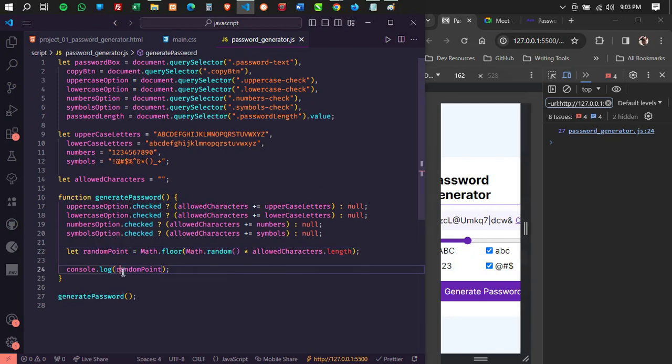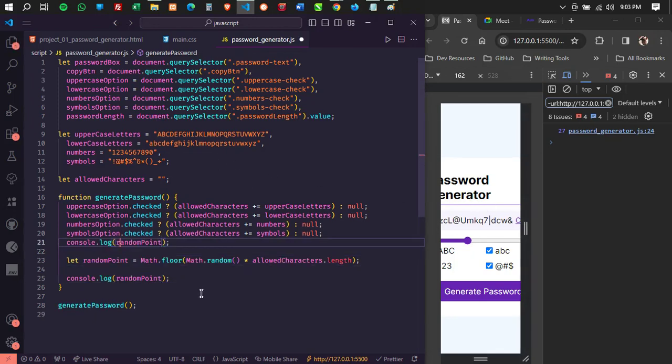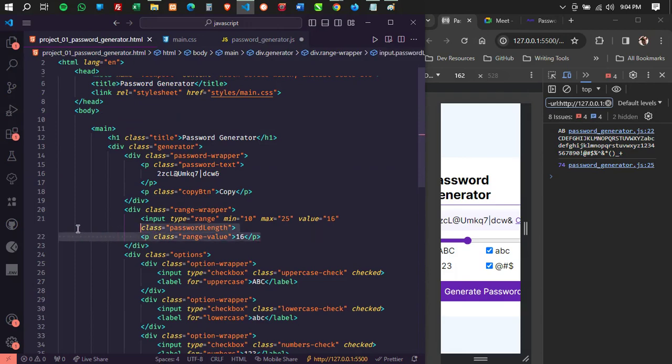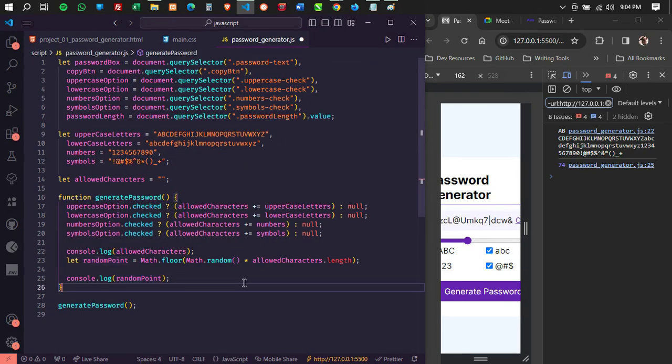Remember, let me log our allowed characters to the console. So allowedCharacters, right? How many characters do we have? Let me not calculate this, let me just log this to the console. So we have 74 allowed characters, from which 16 of them, remember we want the password length to be 16 over here, we want 16 of them to be selected at random.